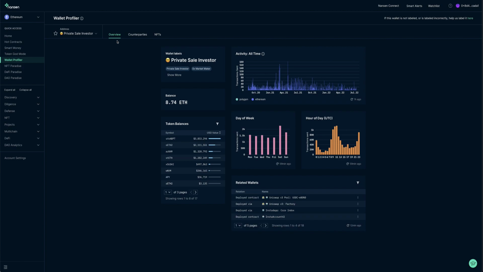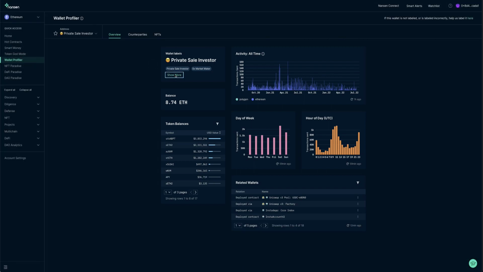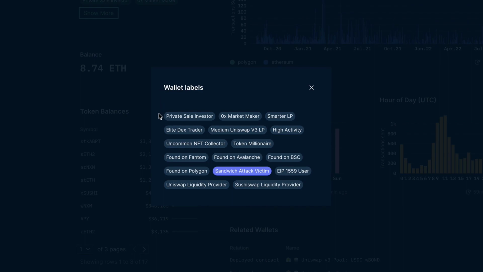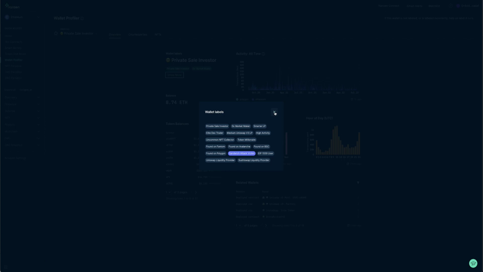We now have three tabs that we can use to explore the wallet a little bit more. Let's start with the Overview tab. The Overview tab details a snapshot of the given wallet, its current token holdings and activity. We also have the wallet labels where we can see what labels are associated with this address. For a more comprehensive look into what these labels mean, please refer to the document linked in the video's description.